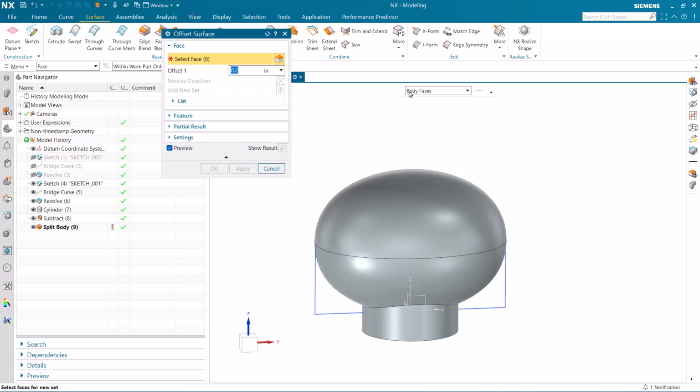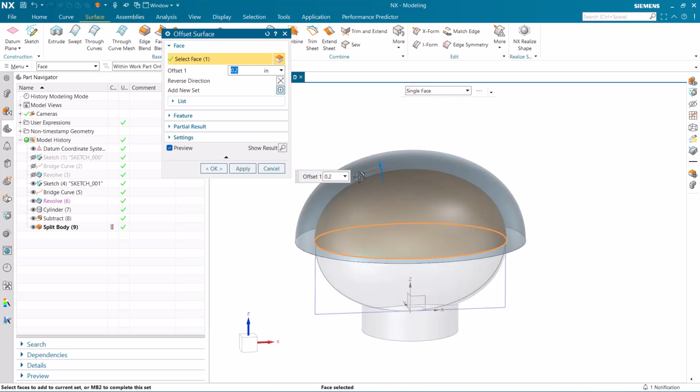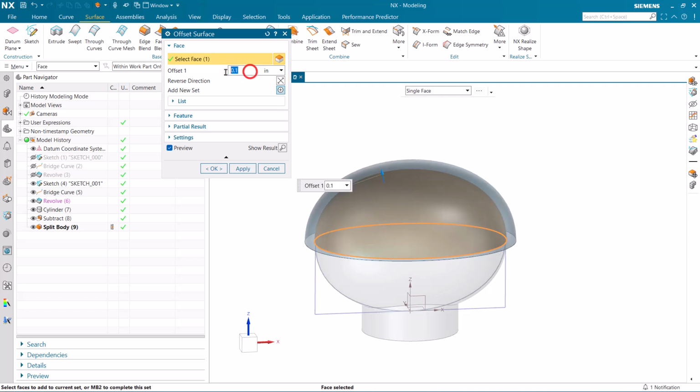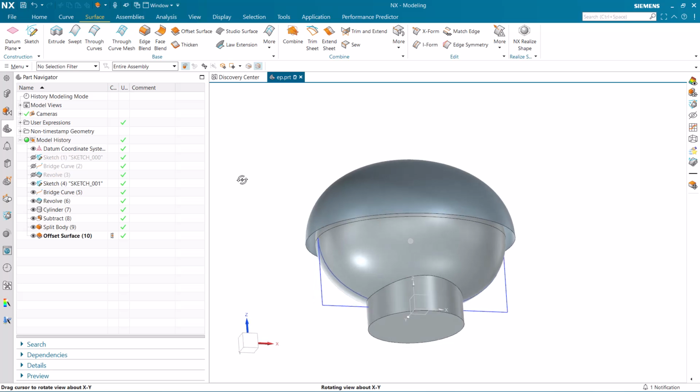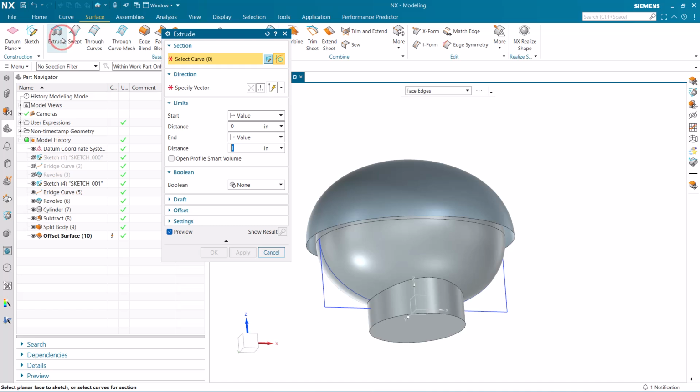Next we want to offset only one of these faces. So let's select single face there. And this will be the tolerance that we'll have around our egg. And this is something that you can vary. I'll set it to 1/10 of an inch to get started with, and you can edit it by editing our offset surface feature. And we'll see how to do that in a little bit later in the video.